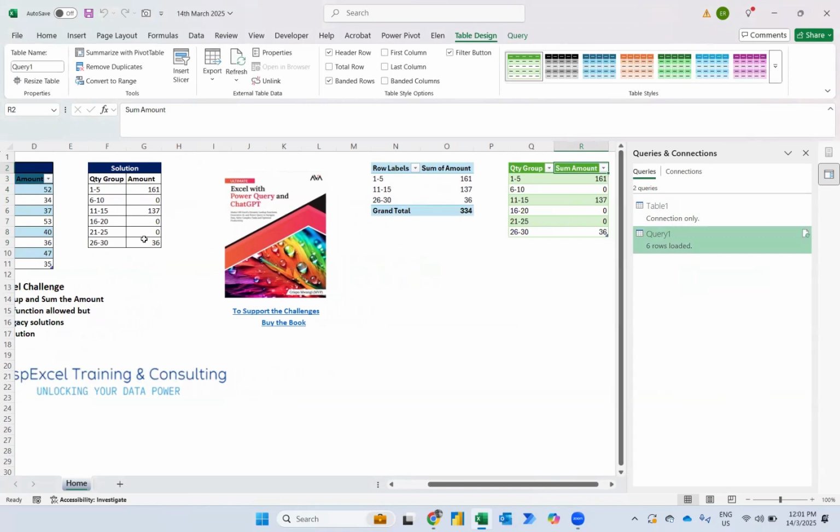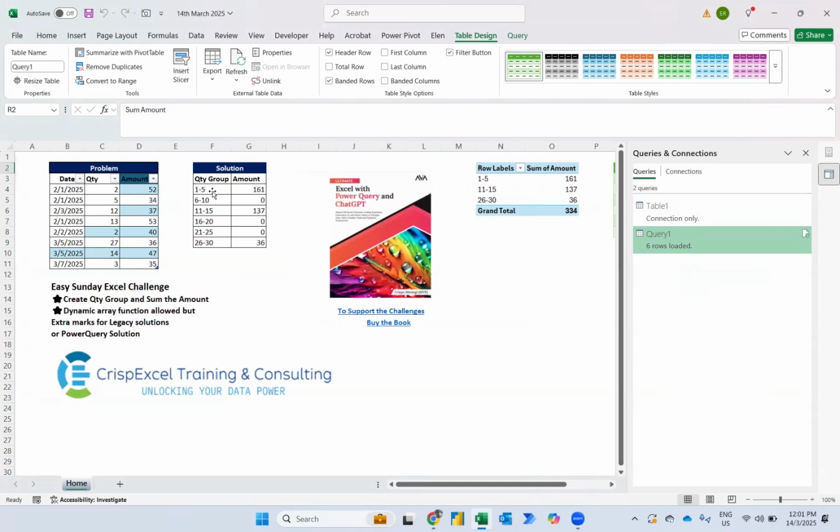If you notice carefully, we have actually produced the particular data accordingly. So we can use Power Query to group the quantity according to the respective ranges and also calculate the sum amount for each range.